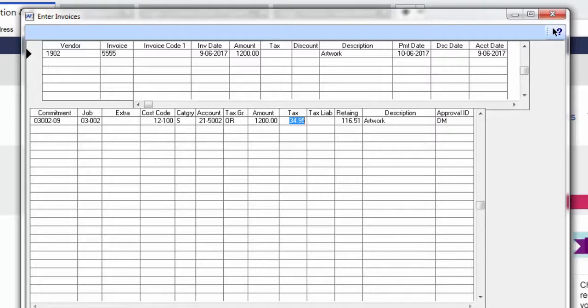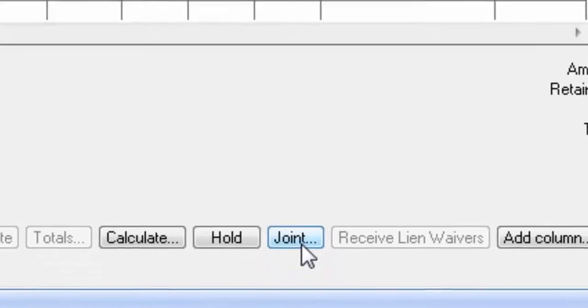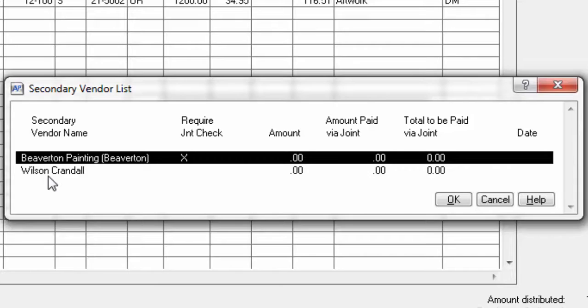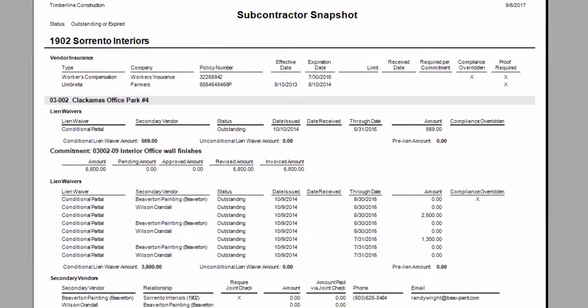If I needed to issue a joint check, I could come here and hit the joint button. Then I could pick the particular individual here from the list. Have Sage 300 Construction and Real Estate automatically send a report like the one displayed. This gives them all the outstanding information that you need from this particular vendor. Here it displays their vendor information, any lien waivers that are outstanding, and any secondary vendors. By having the system automatically send this report to your vendors, you're able to communicate all the information that you need prior to releasing payment.